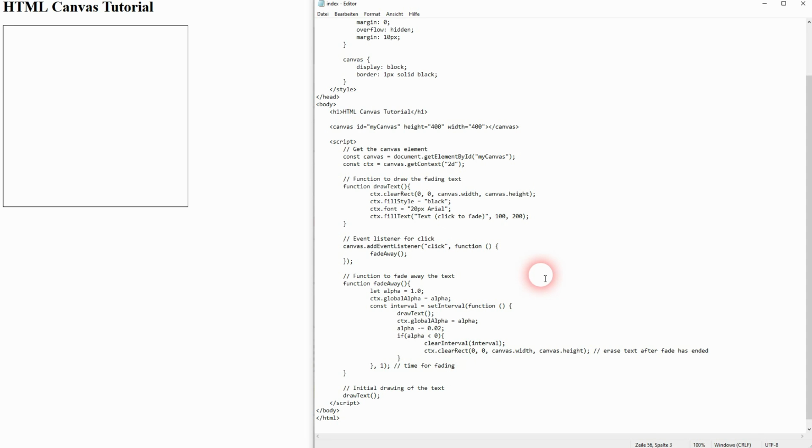And that's about it. This is how you can create this fade effect, and you can apply this not just to text but also to all other elements that you draw on your HTML canvas.